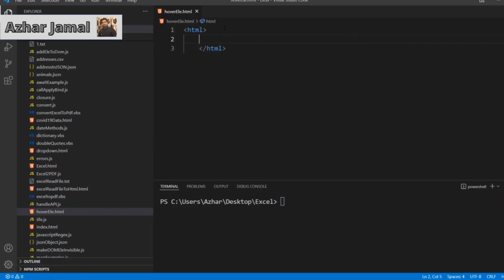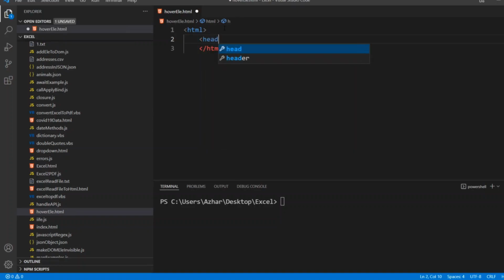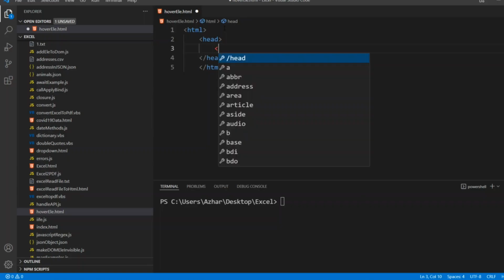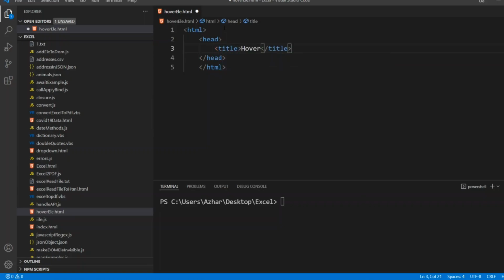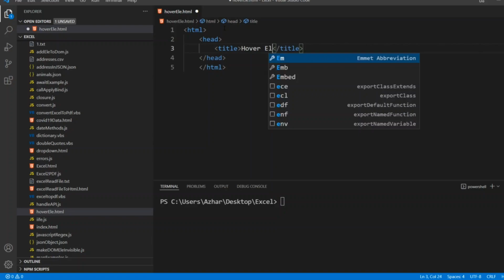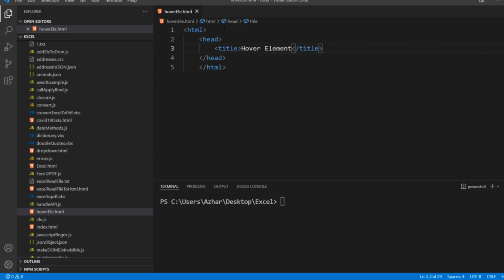So I'll write the head. Inside the head, I can have a title. So title, I'll write hover element, and then I'll write style tag.